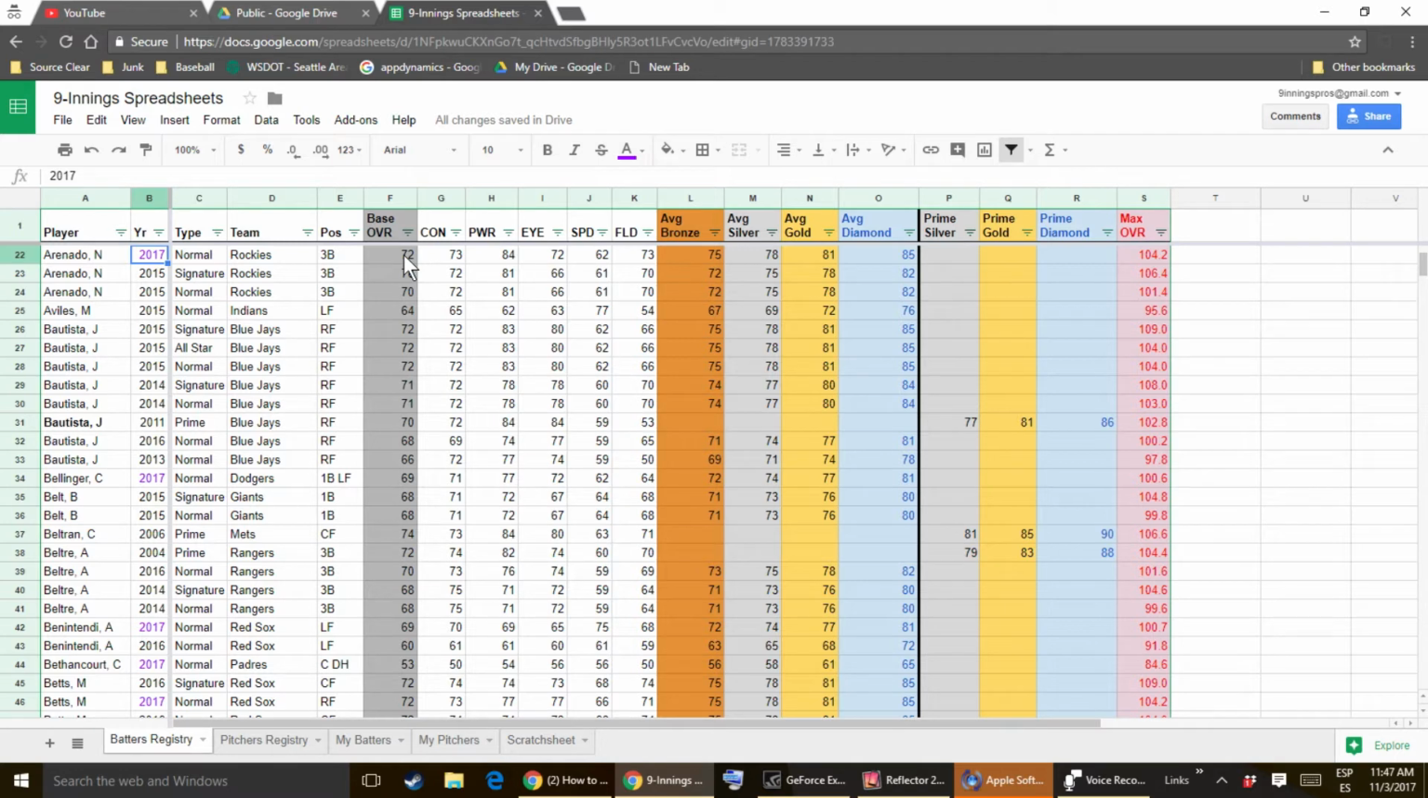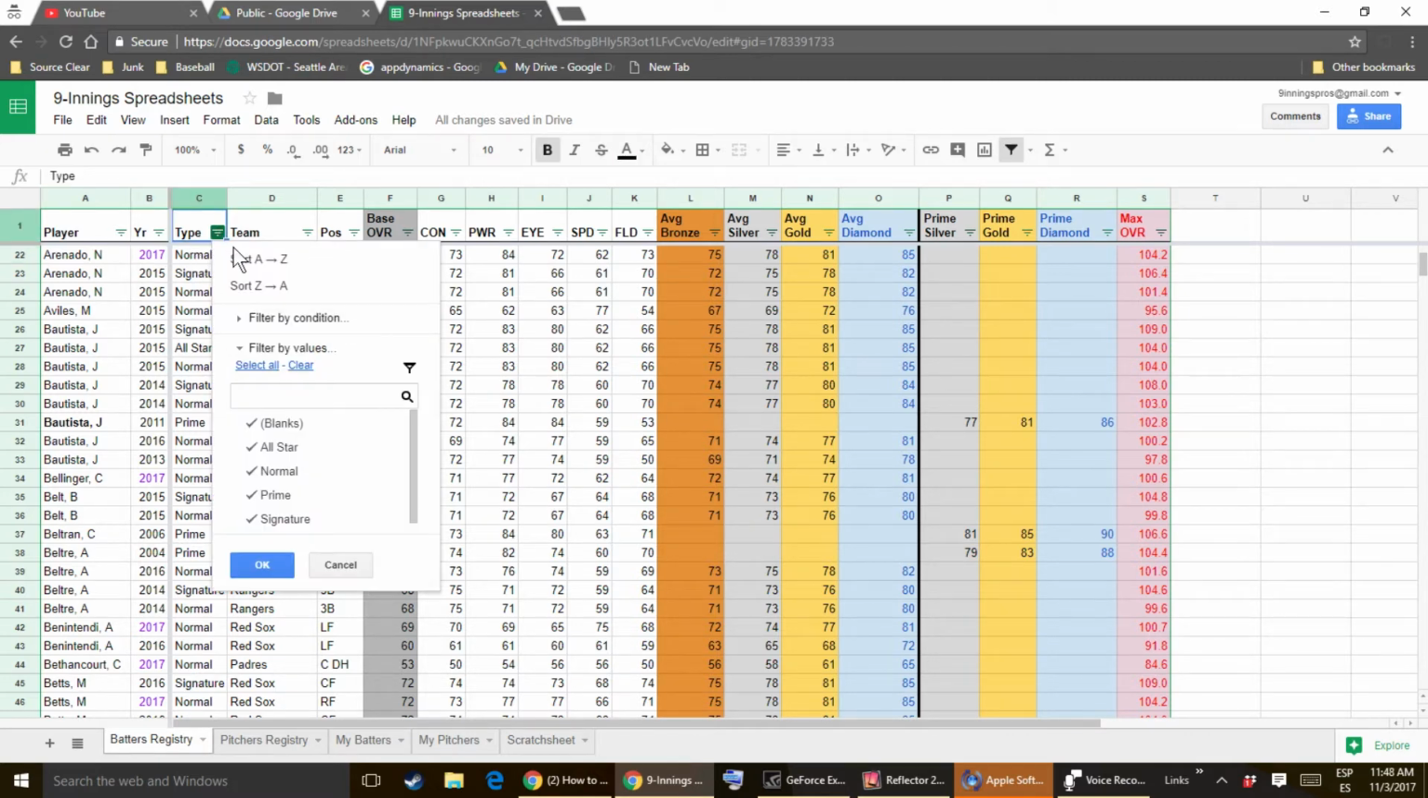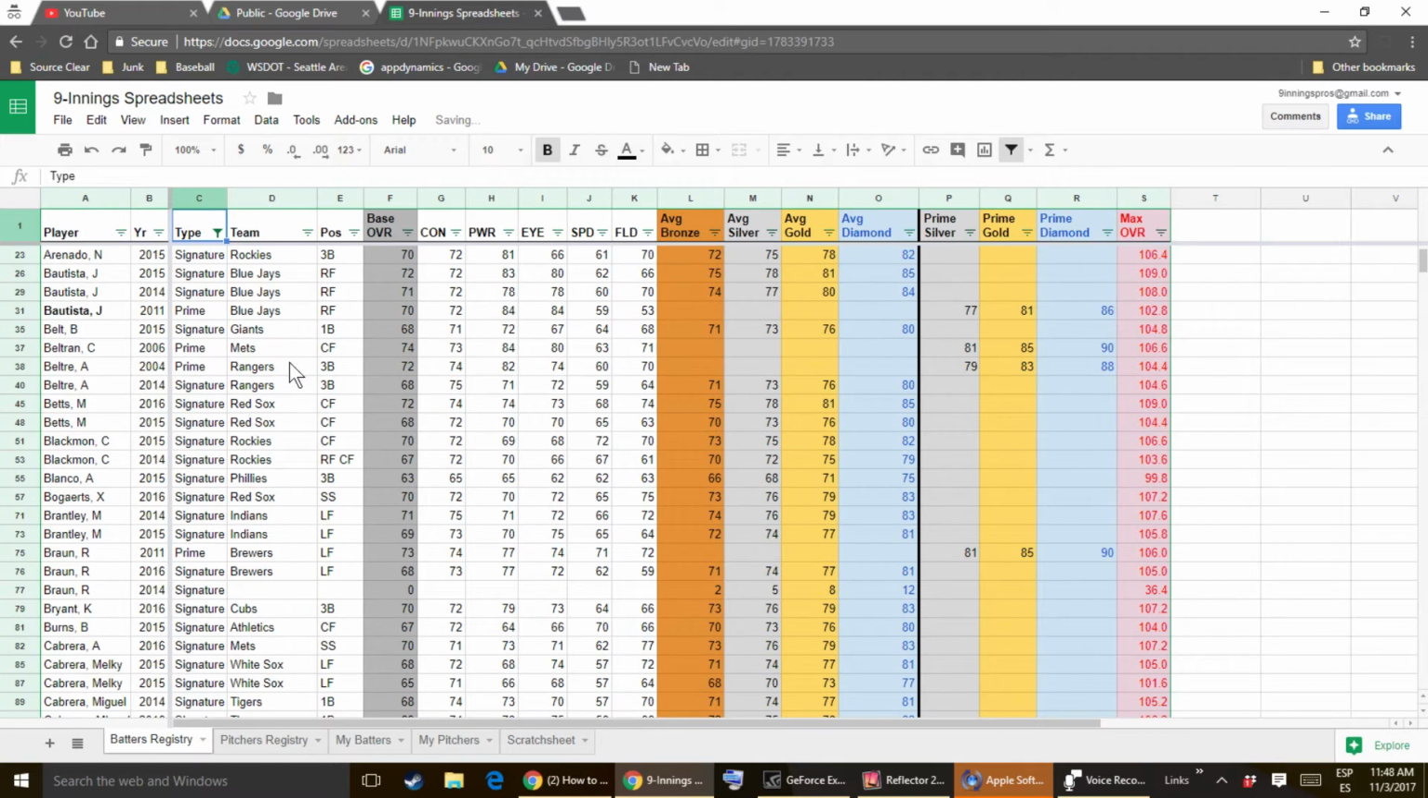Okay, now, once again, going back to basic spreadsheet functionality. If you are looking to see what signatures are available, you'd want to filter to only show signature cards. So what I would do is click on this little upside down pyramid shaped thing next to type. I'd clear everything and select only signature. Well, maybe I want signatures and primes. I could select two of those. And now we're looking at basically premium cards.